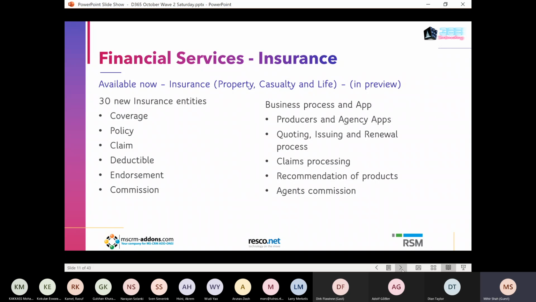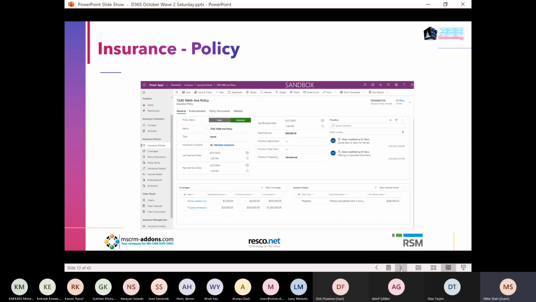Financial services also has an insurance module. Available now is property, casualty, and life insurance. It's in preview. There are 30 new insurance entities, and the business processes again are specific to insurance industries: the producer and agency apps, quoting, issuing, and renewal process, claims processing, recommendation of insurance products, as well as agents' commission calculations. And you can actually use both banking and insurance together in the same financial services module.